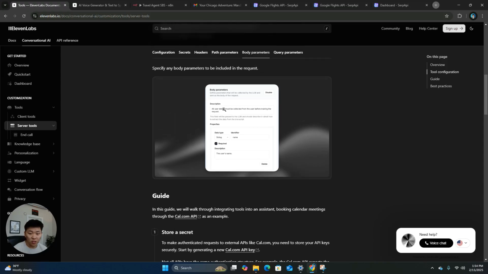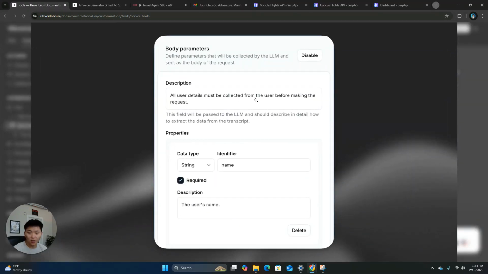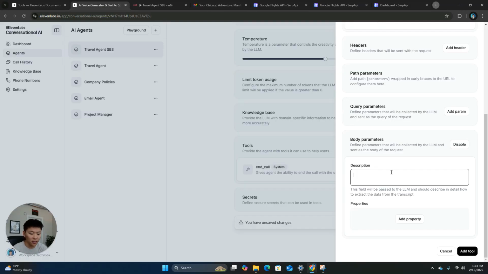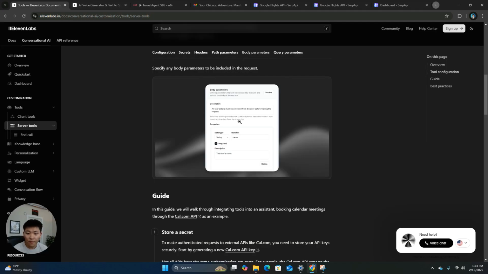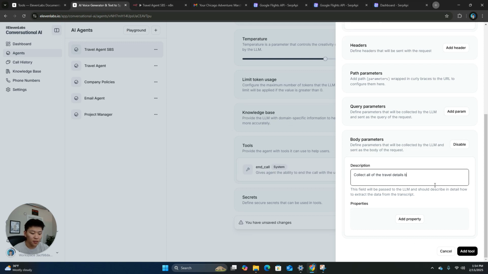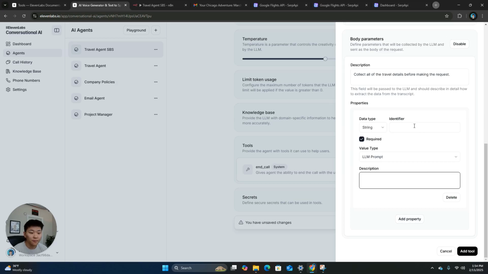We can see that the description here says all user details must be collected from the user before making the request. So perfect. We can come in here and say, collect all of the travel details before making the request. Sure. Okay, cool. That should work. And now we can start adding our properties.